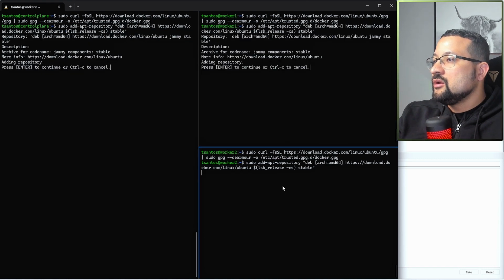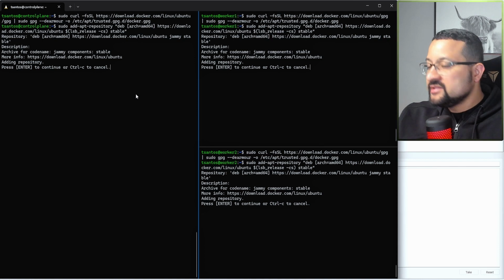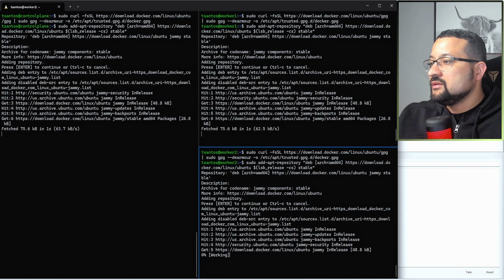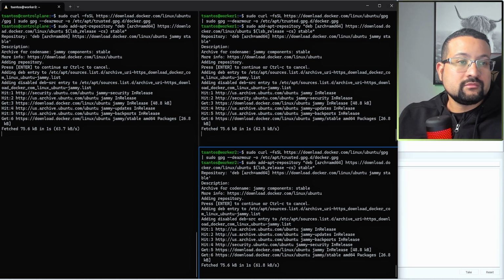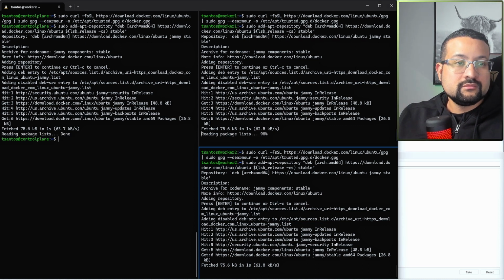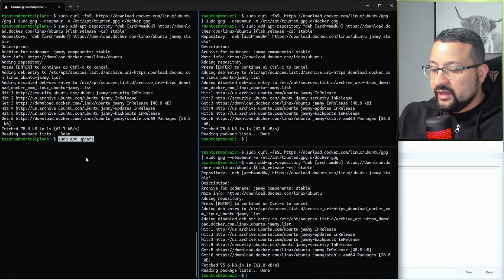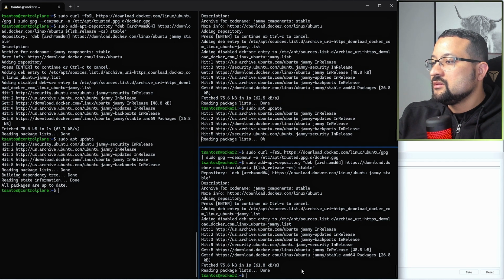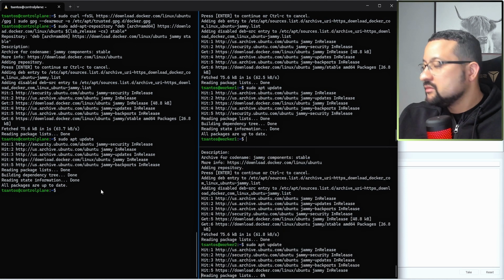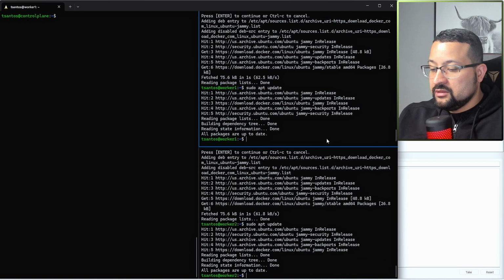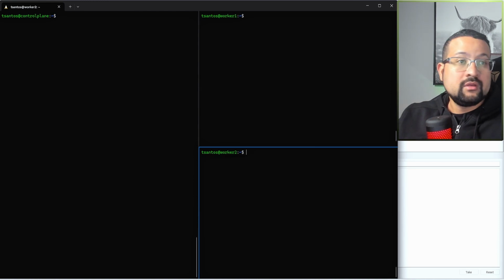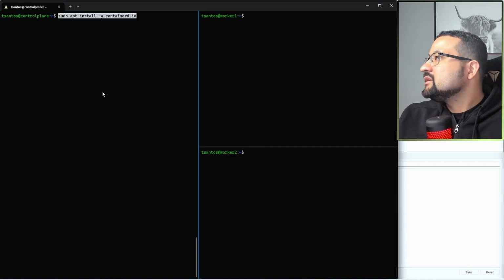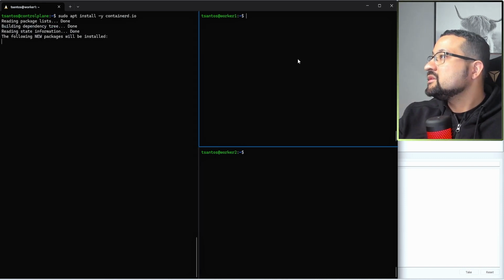You need to add the packages for containerd. Okay, I added the repositories now. Enter, enter. So you need to update the package. Okay, you updated the package. Now you can install containerd on the machines.